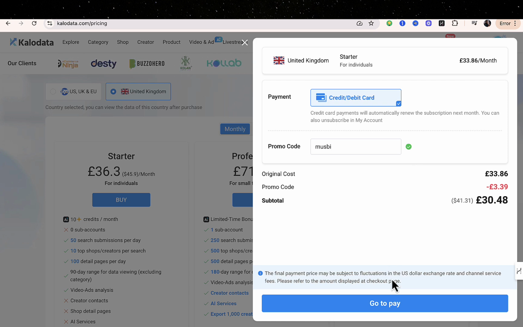Then after that, just click on go to pay, and you can pay with your debit or credit card or PayPal maybe. So that is how you can apply the promo code to your Kalodata UK account.